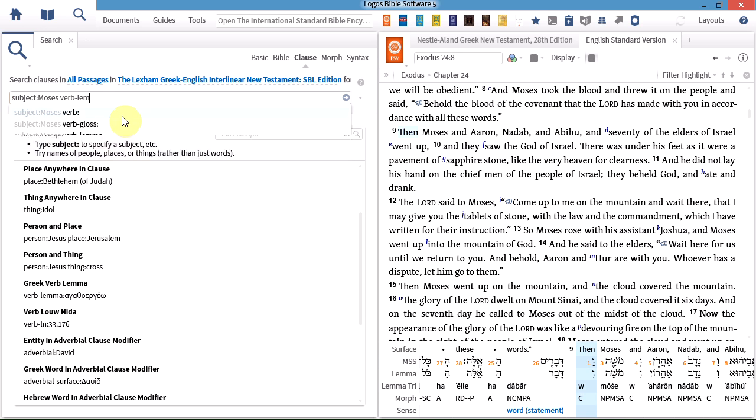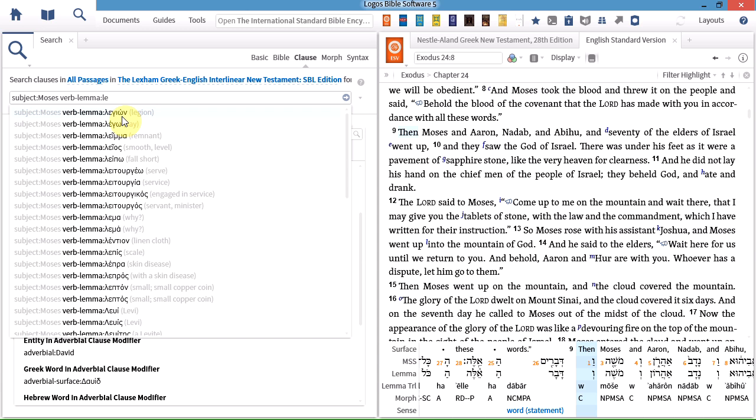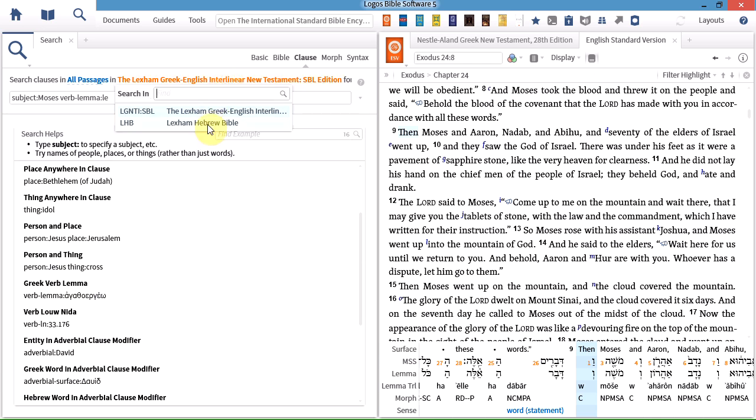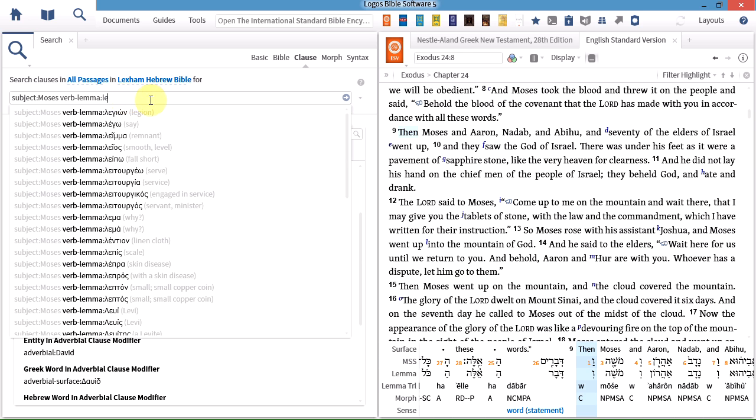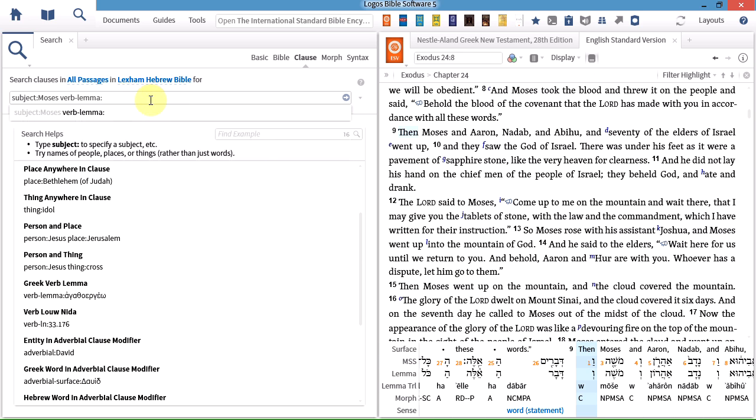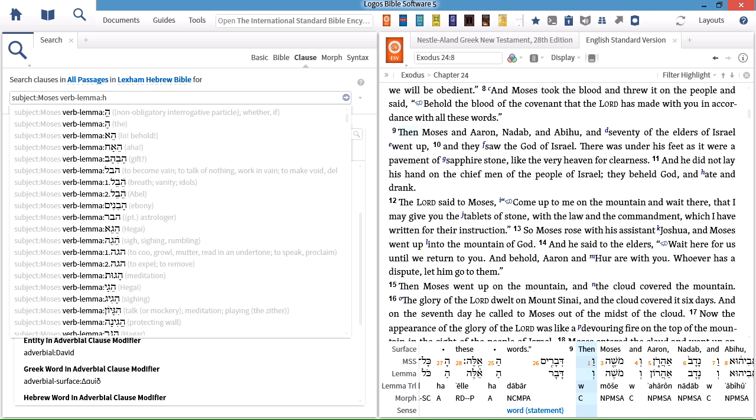As I type in my lemma, I can now type transliteration as you saw me before, typing in Lego. Logos knows to provide me with Greek results because I have a Greek text selected. If I was to change that to the Hebrew Bible and re-enter my search, you'll see that Logos is now suggesting Hebrew lemmas instead. So the clause search is very powerful, and that was my fifth new feature in Logos 5.